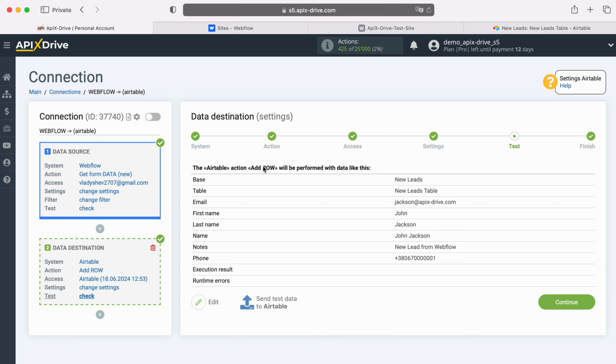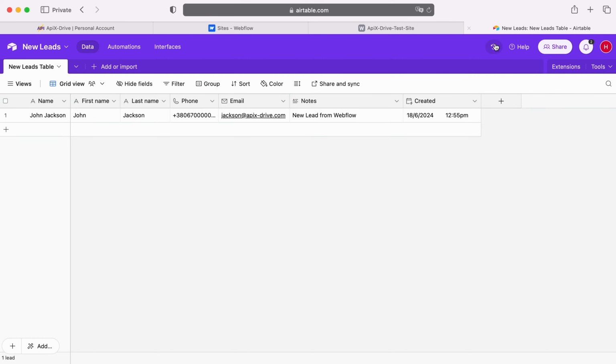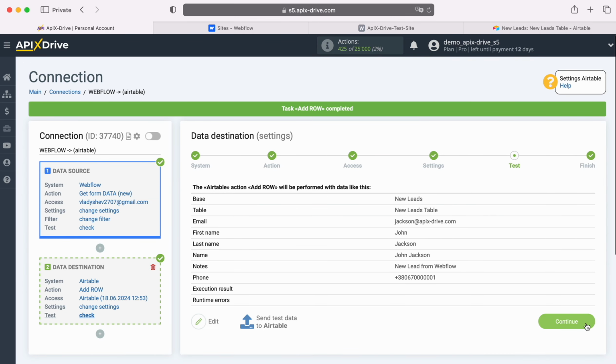At this point, you see an example of the data that will be transferred to Airtable as new rows with each new lead from Webflow. If you are not satisfied with something, click Edit and you will go back a step. In order to check the correctness of the settings, click Send Test Data to Airtable. After successful sending, go to Airtable and check the result. If you are satisfied with everything, return to the ApiX-Drive system and continue setting up.